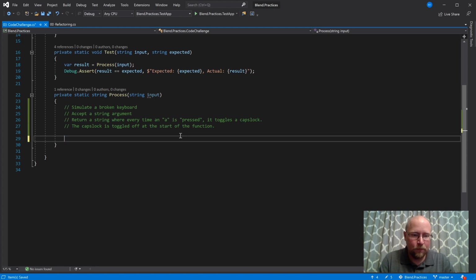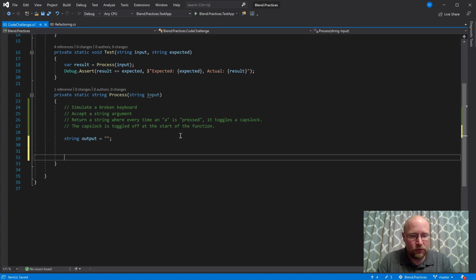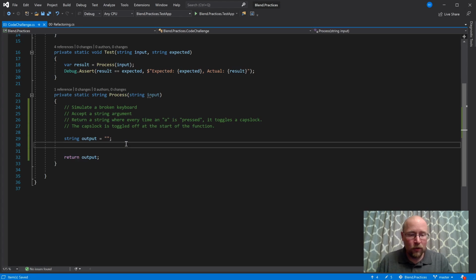So I'm going to need an output of some kind. I'm just going to set this to an empty string right now, and then I'm going to return output. Because I can't return input, I can't modify input. I'm going to need a new string to return. Okay, I know I'm going to need to track the state of the caps lock key. I could do that with an enum, but the caps lock key is either on or it's off, and that's just a binary choice. I'm just going to use a boolean. It's either true or false. If it's true, then the caps lock key is on. If it's false, then it's not. So we'll just call this isCapsOn. By default, it's false.